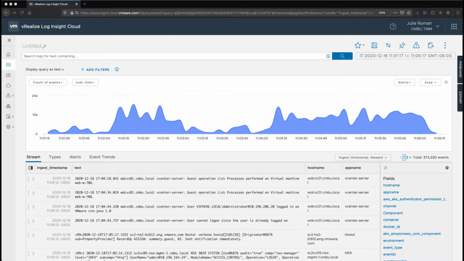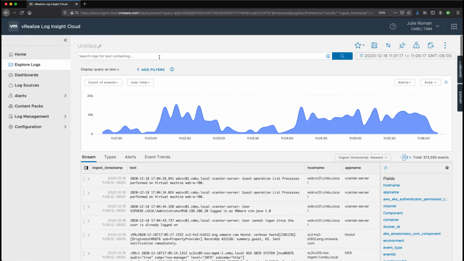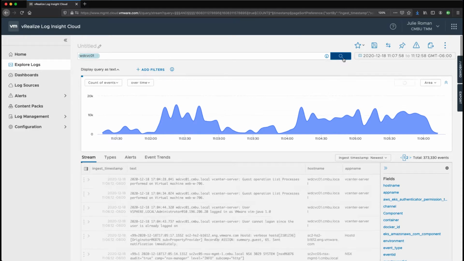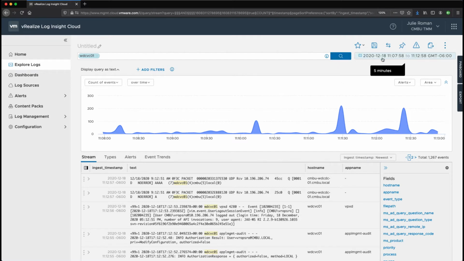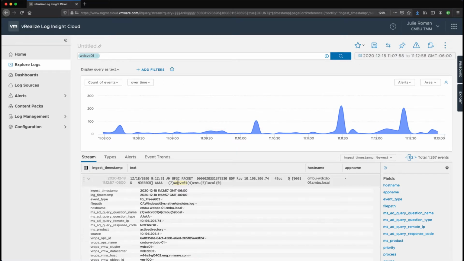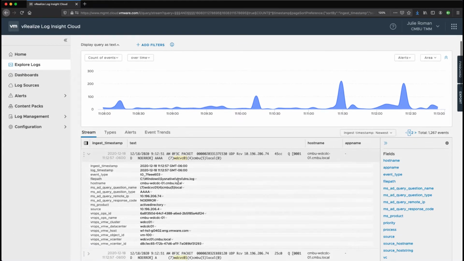And today I wanted to give you an overview demo of exploring logs in vRealize Log Insight Cloud. Here we are in the homepage for exploring logs, and I'm just going to search for an object. In this case, I'm actually looking for a vCenter. And our time range is the last 5 minutes. So I'm going to get all logs returned that have this vCenter referenced in it.